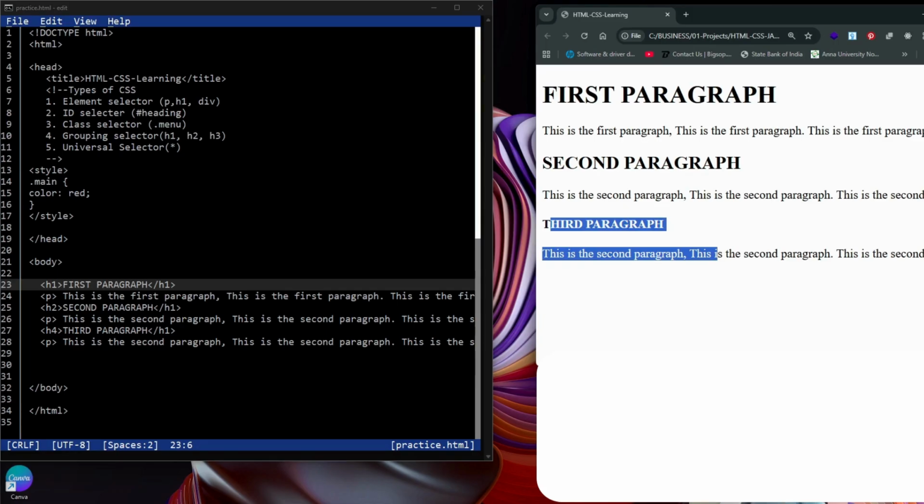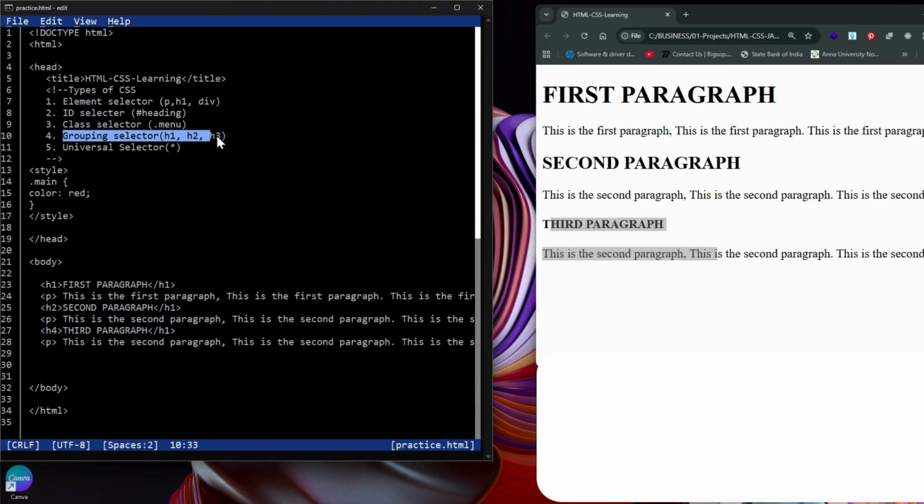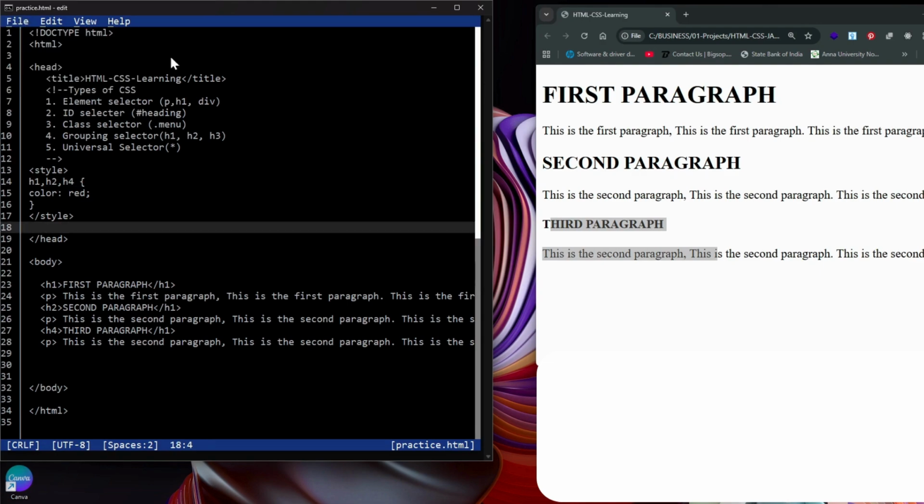Okay. Now what I do is I'm going to have a grouping selector. So here within the style, instead of writing dot main or something else, you write straight away like an element selector, like H1, comma H2, comma H4. All should be in red color. All titles should be in red color, like that. Just save and run. These H1, H2, H4 all are in red color.